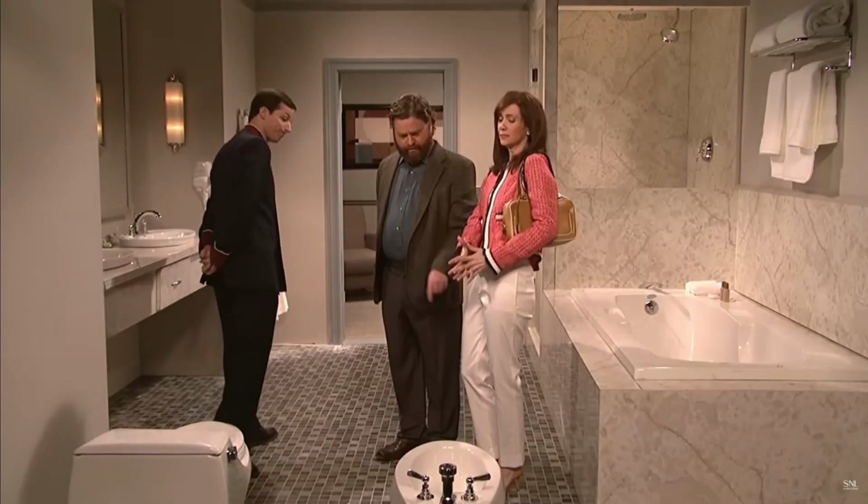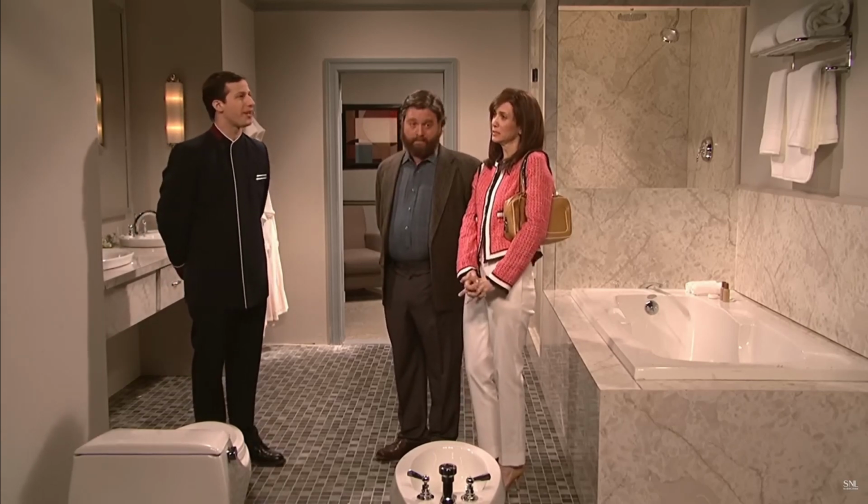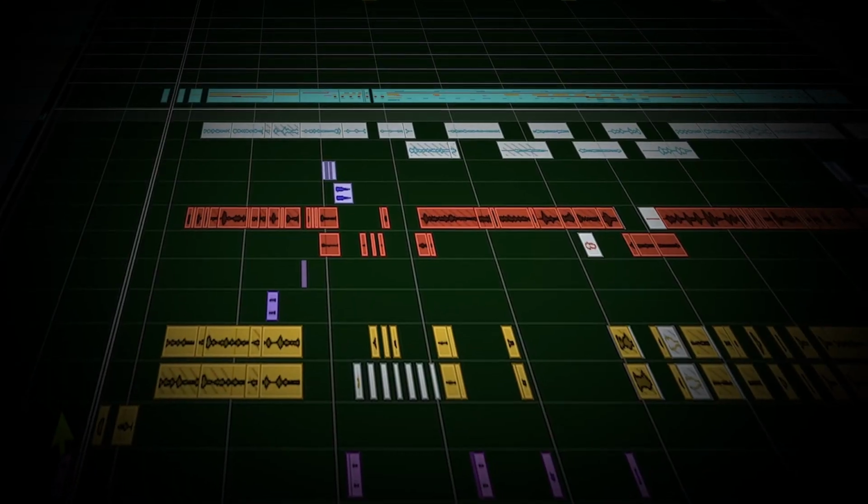And the bidet comes standard? Yes, you'll find a bidet in all our executive suites. And there's no additional charge for using the bidet.